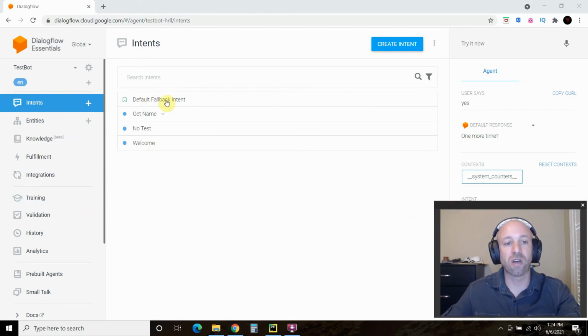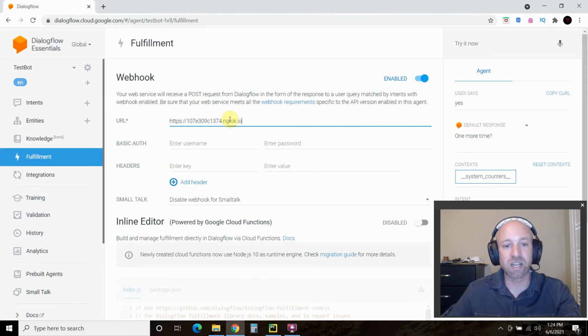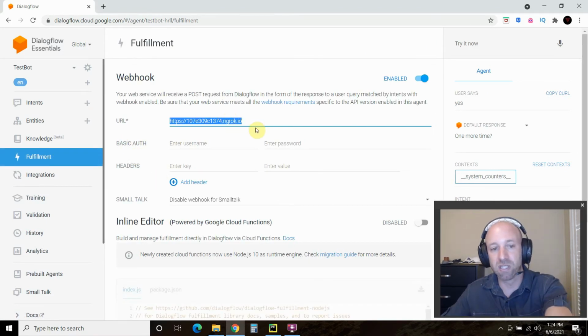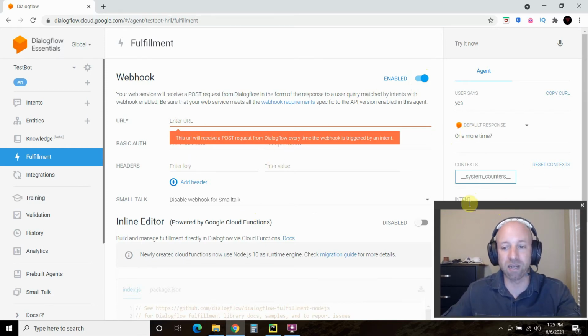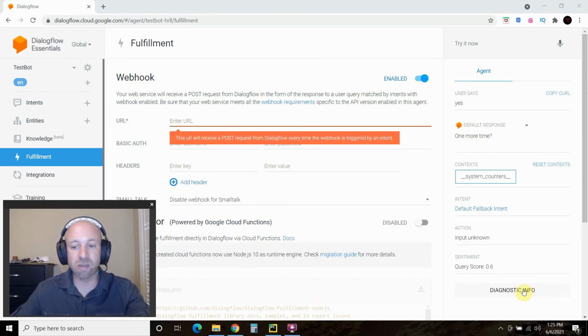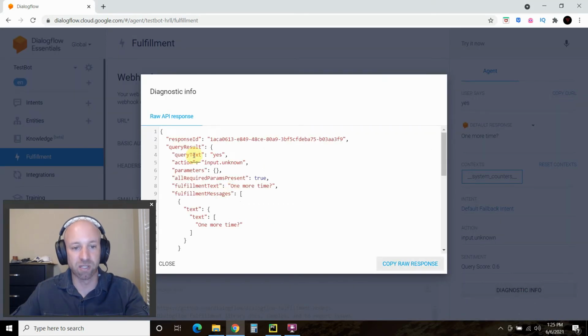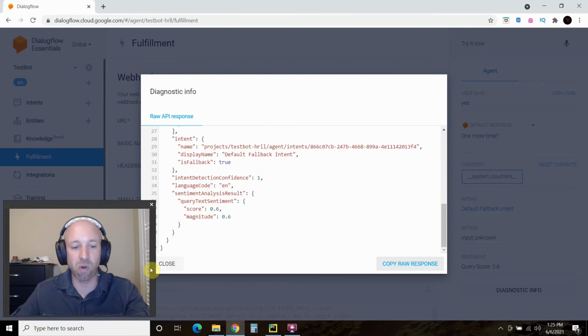So that is our very basic DialogFlow chatbot. You notice how I clicked the webhook on all of those. If you go to fulfillment, you're going to see this will be blank for you. You're going to see this webhook. Your web service will receive a post request. So you're going to have to enable it. The default is disabled, so go ahead and click enabled. It's asking you for a URL, but let's stand by on that for a second. What it's going to pass you is this diagnostic info. Basically it's giving you raw API, a dictionary or a JSON of information, and that's what we want to capture.